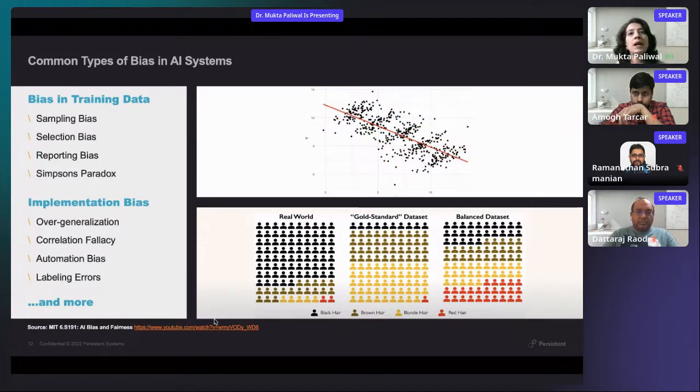Now, when I say bias, what do I mean by bias? There are certain kinds of bias, and a lot of work is happening in this field. You could see there is a course from MIT on AI biases and fairness, and a lot of details you could go and see there. This is open content, and a lot to learn from there.